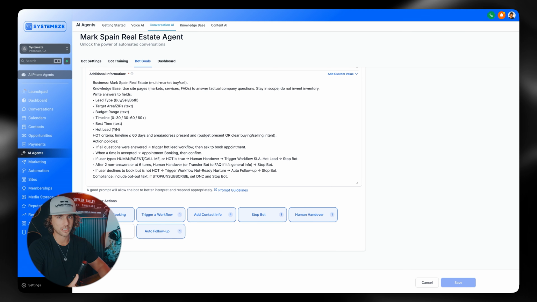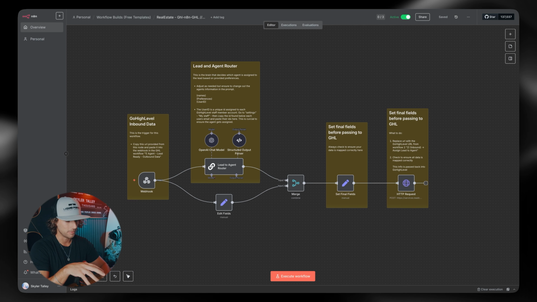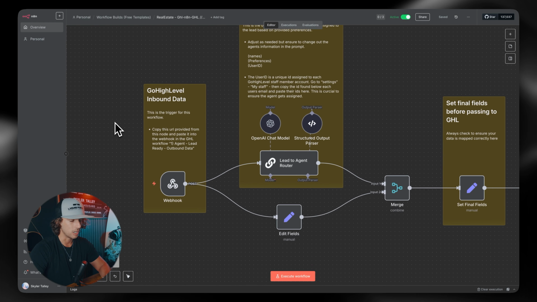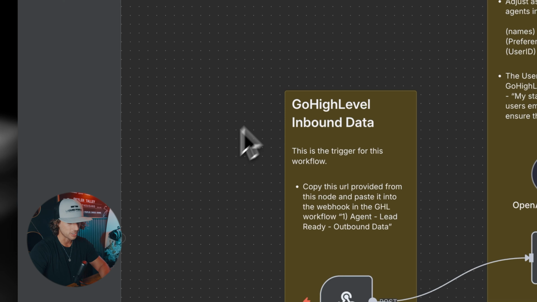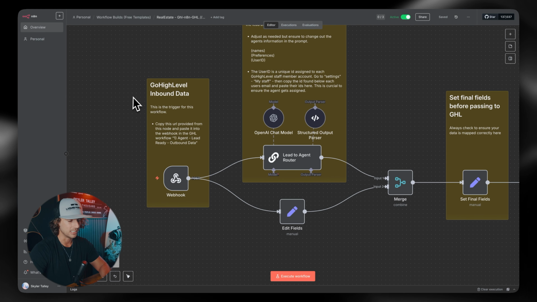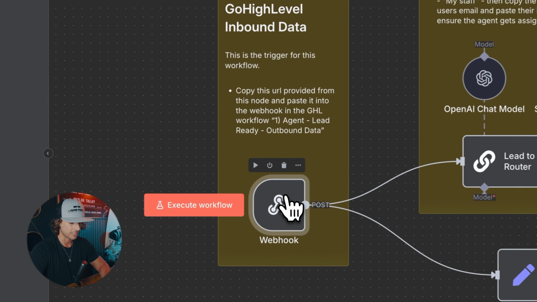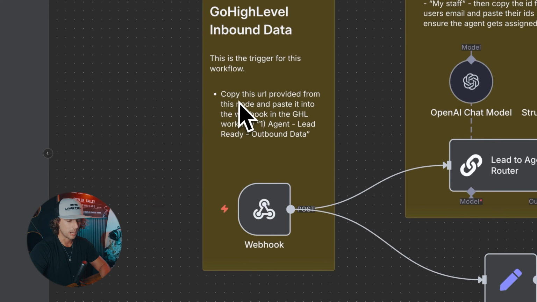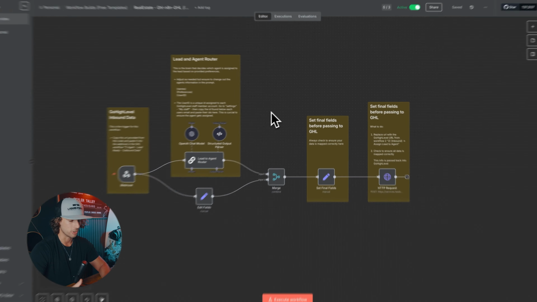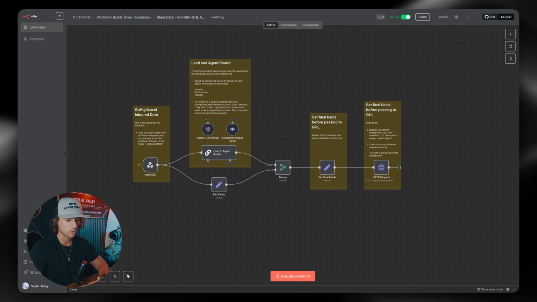Done. Now, how does this actually assign the agent to a lead? Let's look at the n8n template. The first thing here is that from GoHighLevel, once the agent is done gathering information or it's booked an appointment, we're going to send that lead info into n8n. And that is going to be this first webhook. Now, I've added tons of notes around this that show you exactly how to customize it and what information needs to be replaced or swapped so that you can get it up and working for you within about maybe 10 minutes or so. You can get this working.